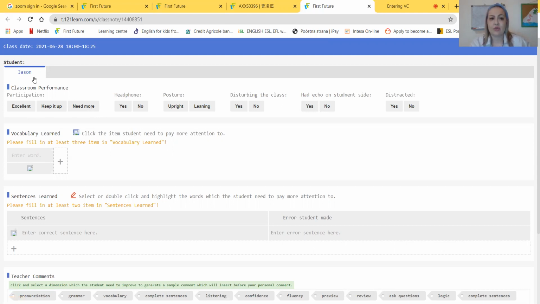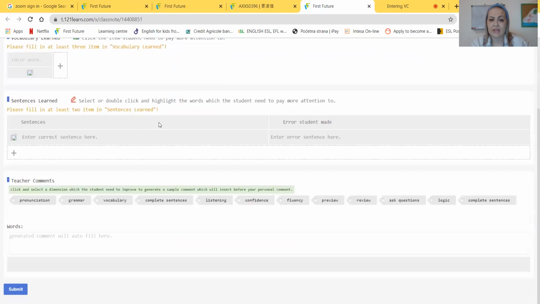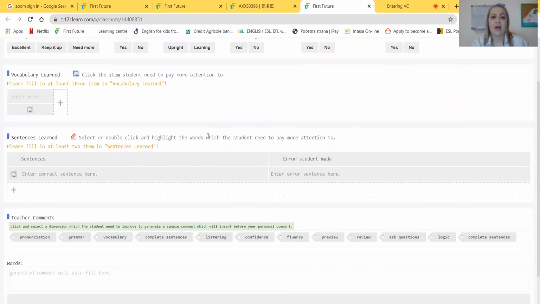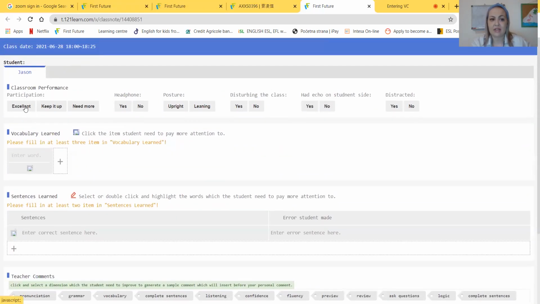It is very important to fill out all of these carefully and not just click on excellent by default, because this will help the parents a lot to see what their child is doing in the class and how to help him. And it will help you as the child's teacher to prepare the kid better for the next time.